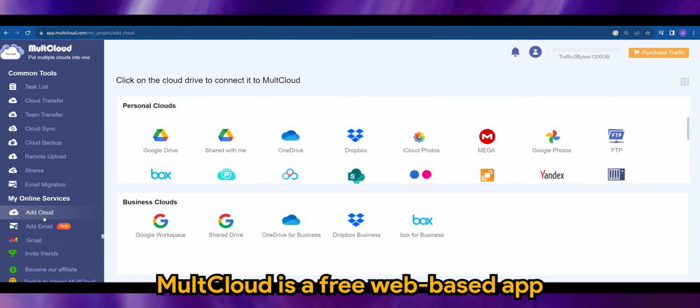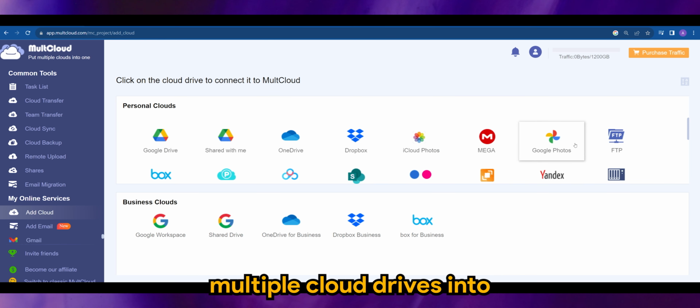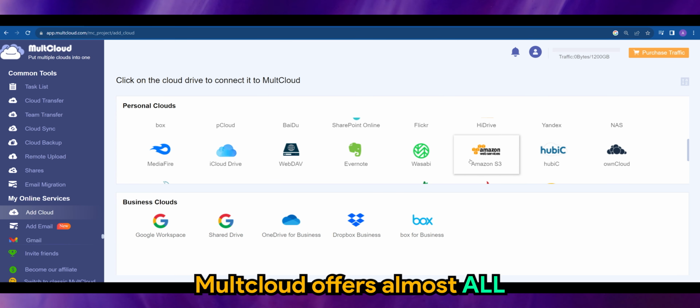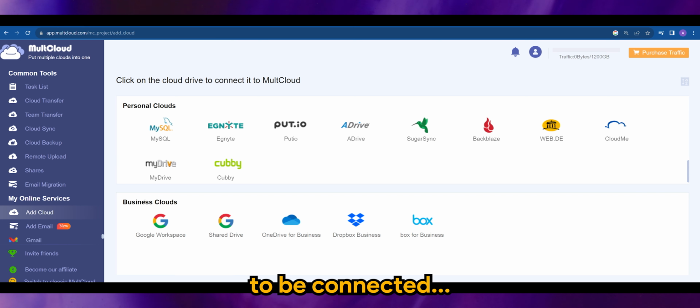So what is MultCloud? MultCloud is a free web-based app that lets you connect multiple cloud drives into one centralized dashboard. MultCloud offers almost all types of cloud storage to be connected.